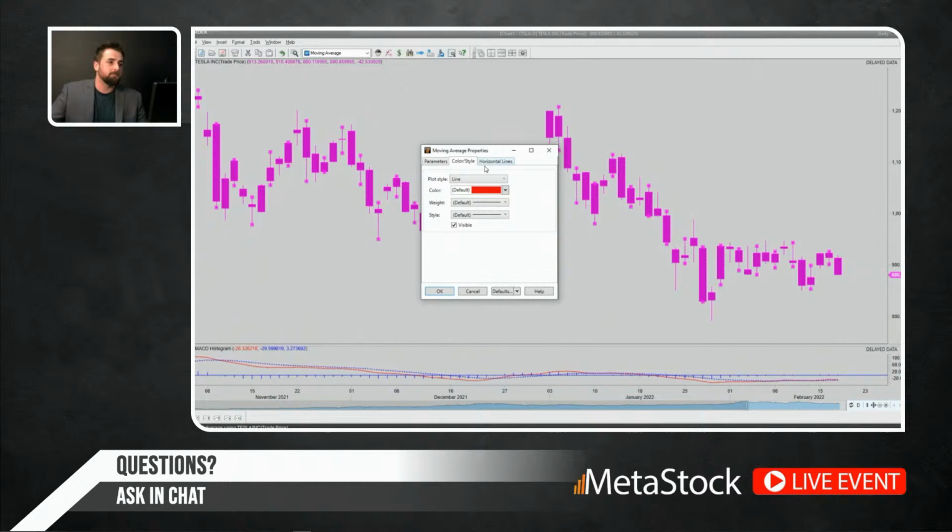But now if I go inside of the color and style here, I can choose whether I want this to be plotted as a line, as a stepped line, a filled line, stepped filled line, the dot, histogram, etc. And when I click into one, it's going to let me choose the different colors that I want for these.